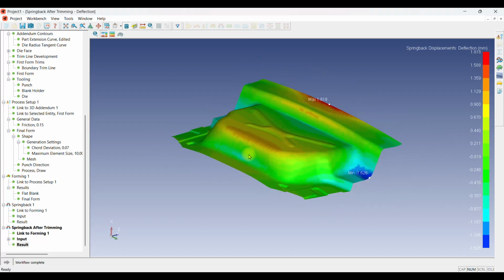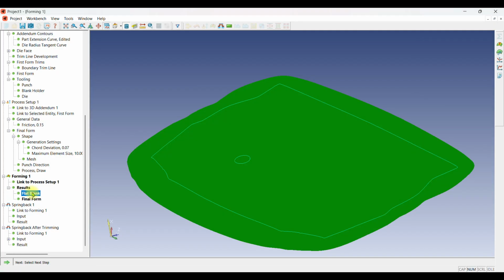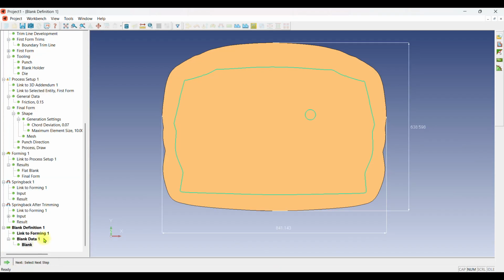Now after we finish doing the evaluation for the product, we go into the nesting. So when we're gonna do nesting, first we must go into the flat blank, in order to create what is called the blank definition. So this is the blank. Okay, this is the blank. And then the next step is create nesting and strip nesting.